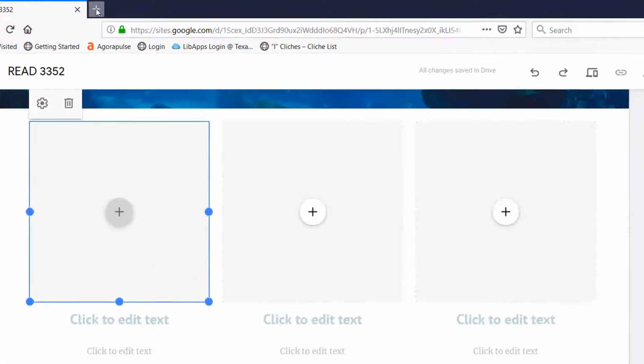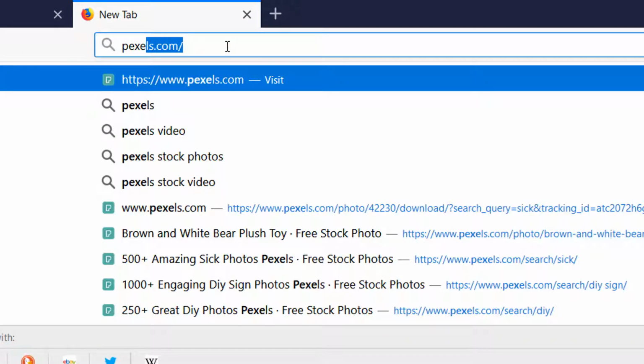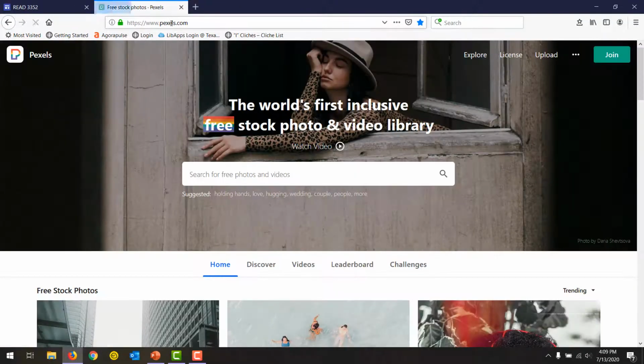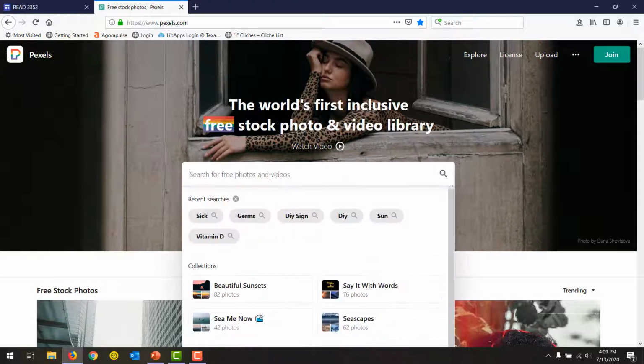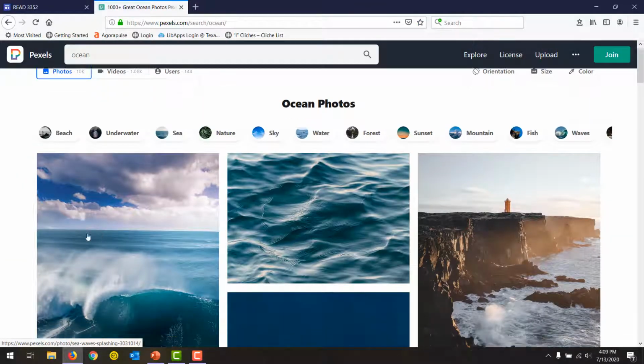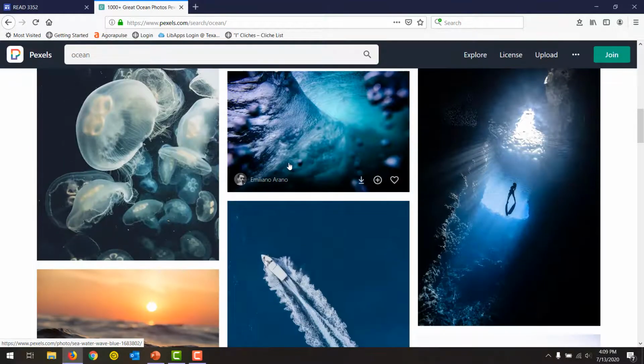I'm just going to open up a new tab and enter Pexels.com. This is one of those resources. They are free stock photo images, so these are copyright free. You do not have to credit or attribute or anything like that. And I can just search. So I can put ocean, and I have all of these great images to choose from.